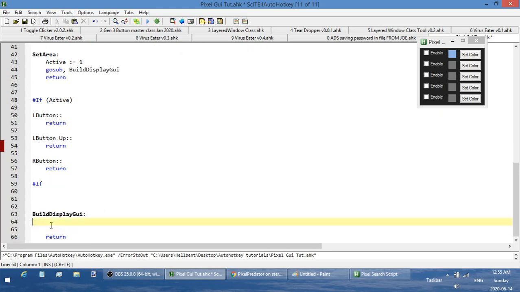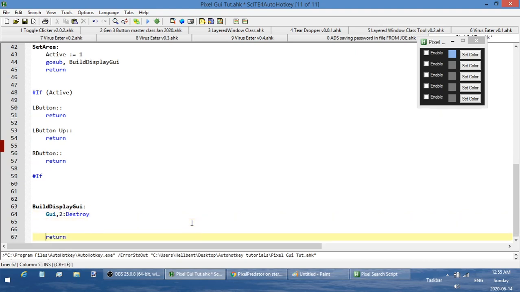Go there. Inside of here, I'm going to say GUI2, if it exists, destroy it. If it doesn't exist, nothing happens. But if I accidentally try to create the GUI twice in a row, it'll just destroy the older version.